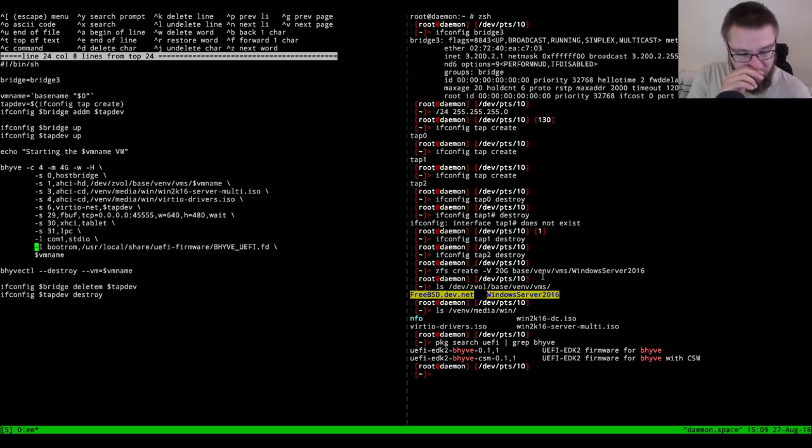Now, when that Bhyve command runs, it will basically steal the console and connect it to COM1 on the system. When you restart or shut down the Bhyve instance, this command, bhyve -c4 and the rest of it, will exit, and then it'll go to the next line here, which is bhyvectl --destroy --vm=VM name.